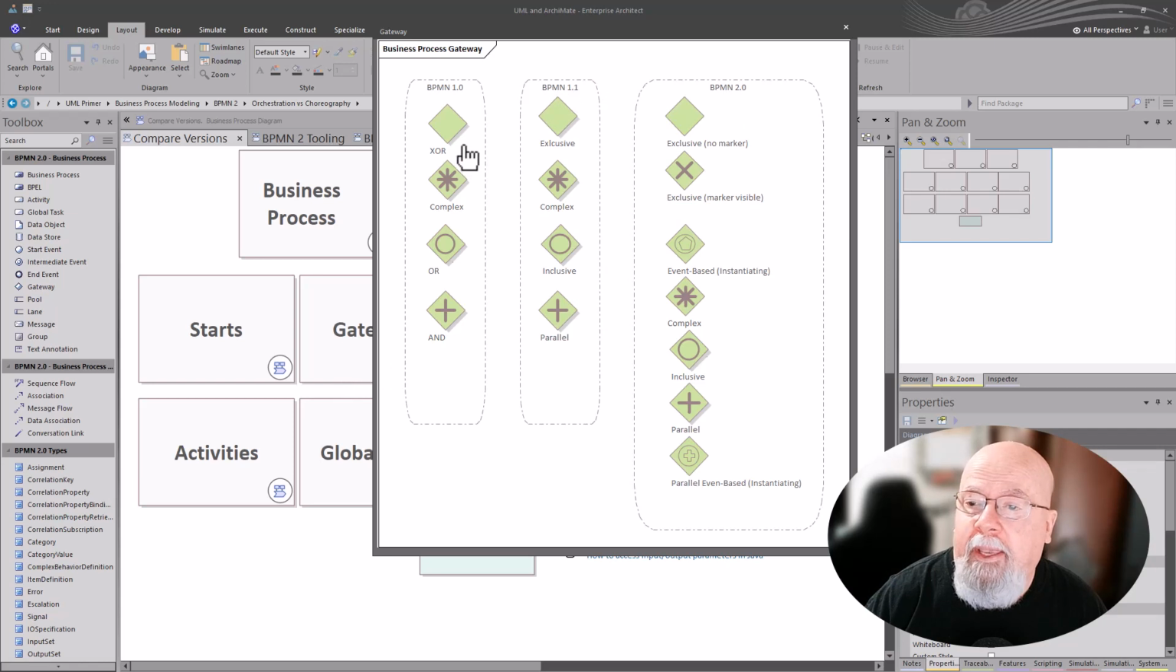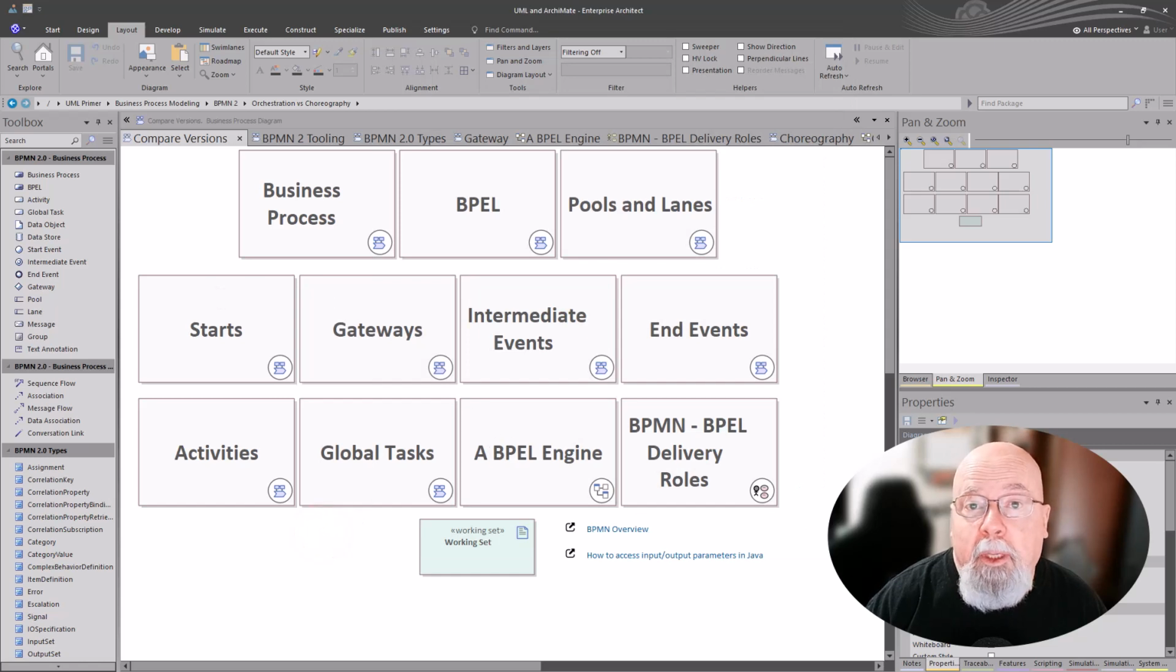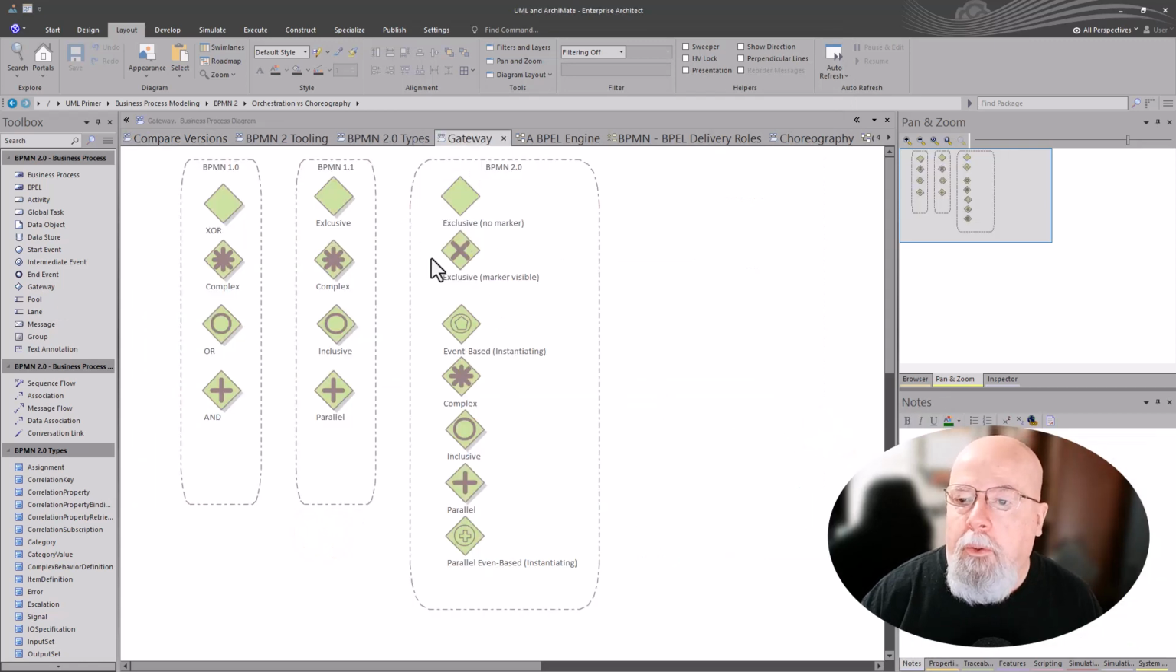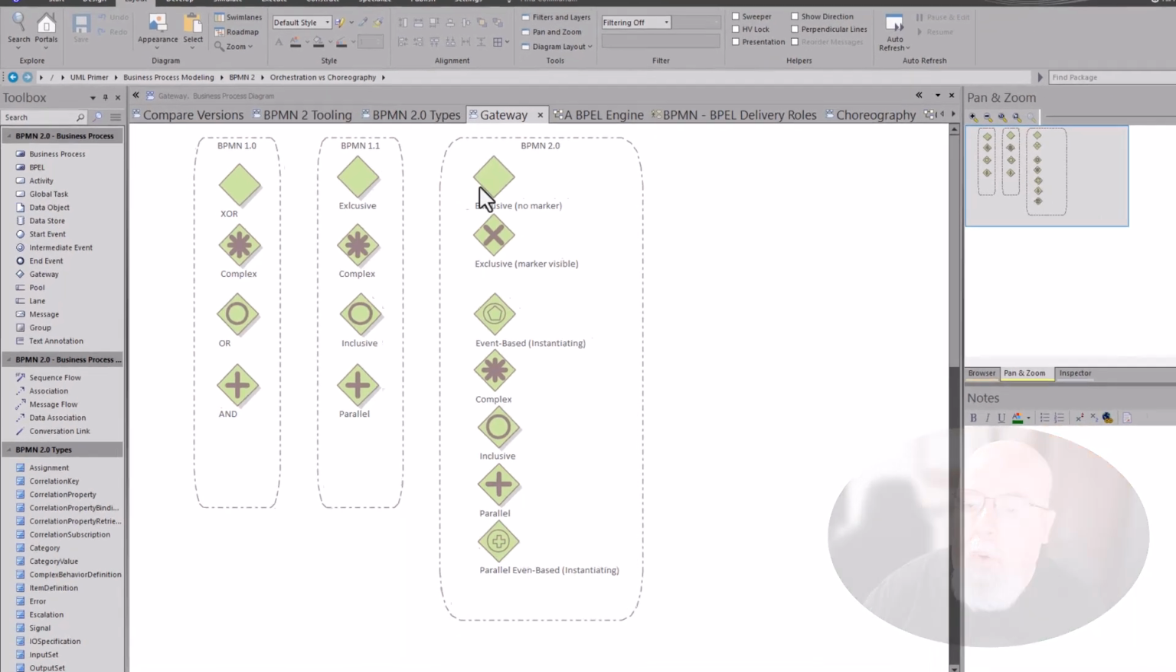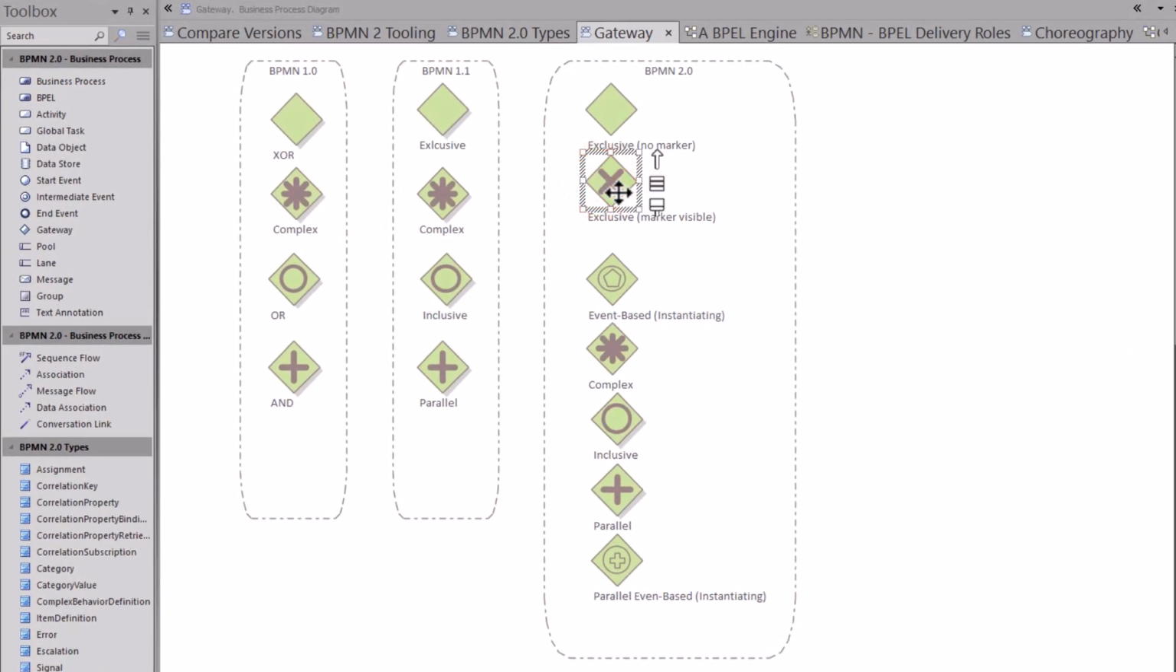A lot more clarification in exclusive and exclusive OR and what the symbols look like and how you would use them, as well as your parallel and your parallel event-based. These decision points become very important within your BPMN modeling. So I want to focus on BPMN2 gateways for just a moment. You can see that as we move from 1.1, we added a marker within the exclusive gateway. Both of these are the same. There's no real difference between those, except for the marker that's involved here.